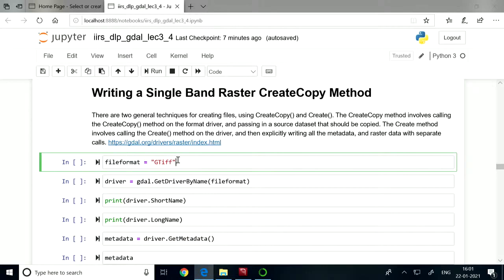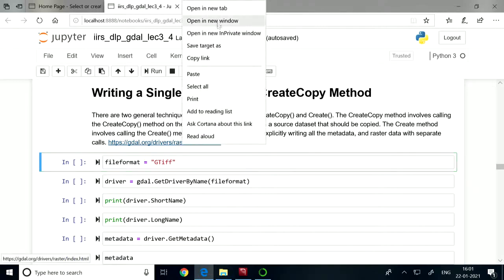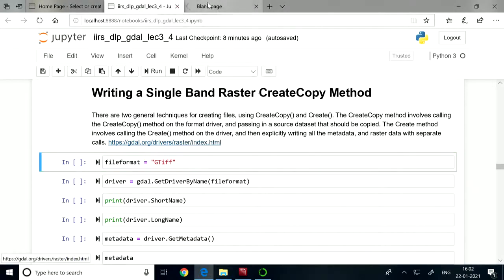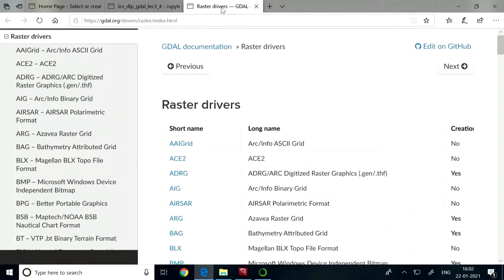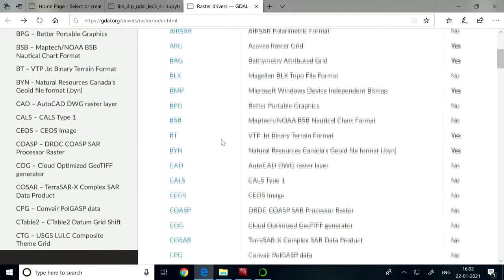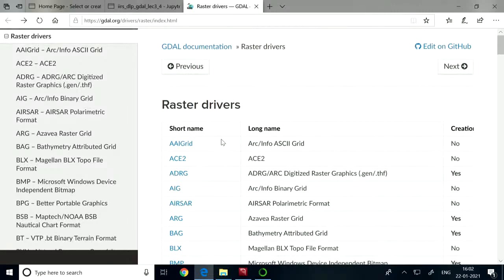For writing a data set, like yesterday, I am first defining a file format variable. Suppose I want to create copy a GeoTIFF file; actually I can copy any other file, but we'll take the example of a GeoTIFF file. So I am defining a variable with the name file format, and I want GTiff. GTiff is the short name for GeoTIFF. The short names for all of the different formats are available at this link. If you open it, these are the different raster formats supported by GDAL, and these are their short names.